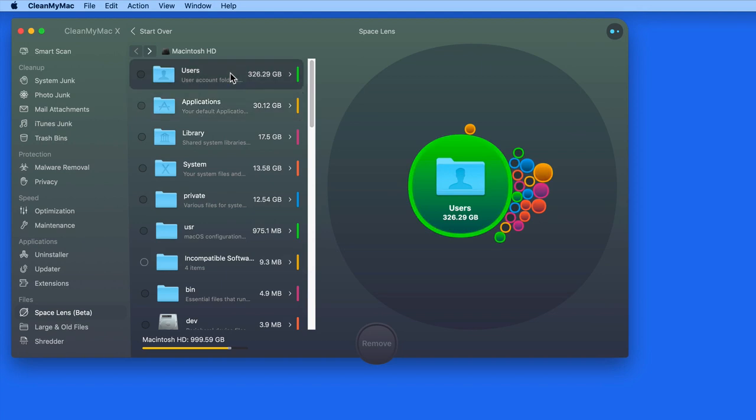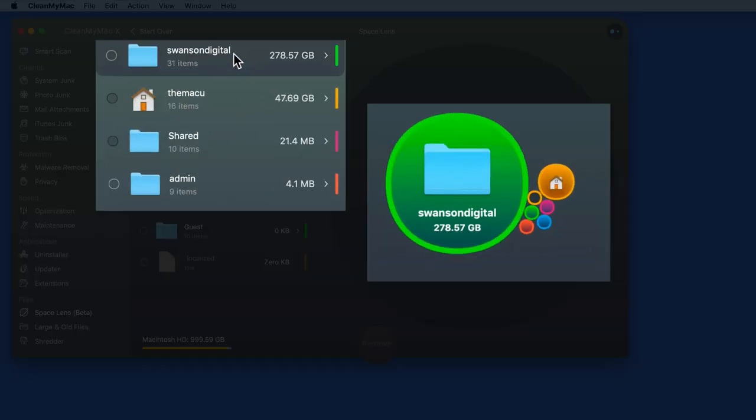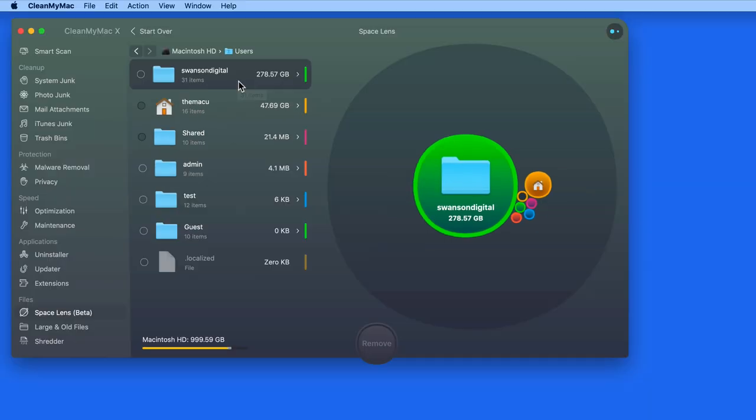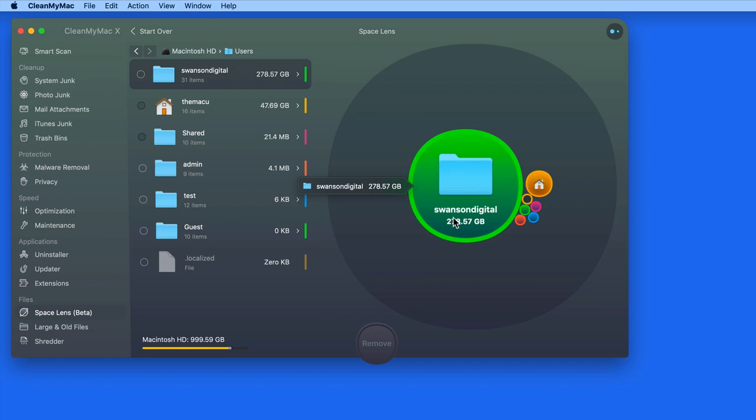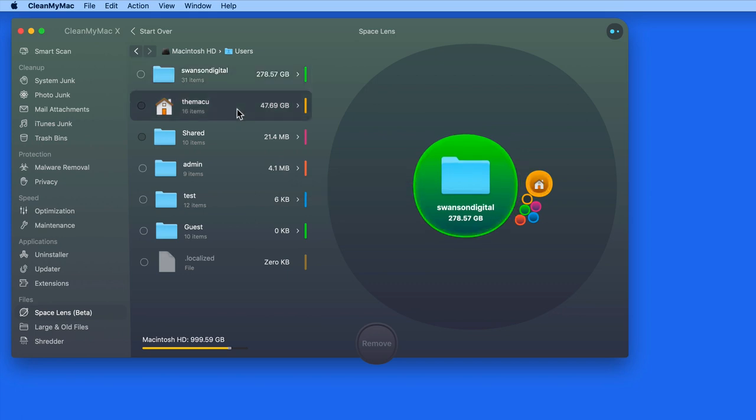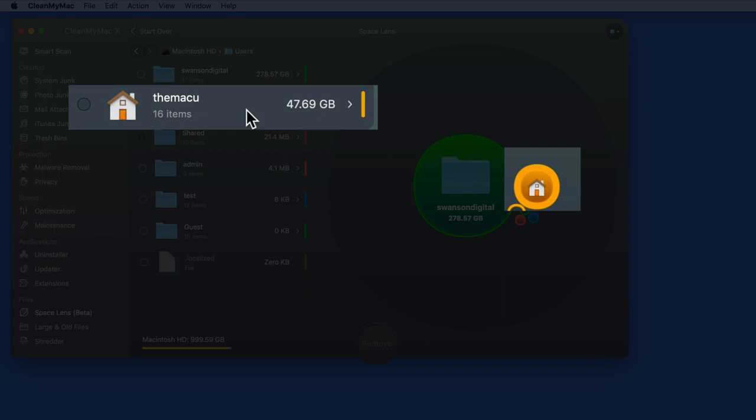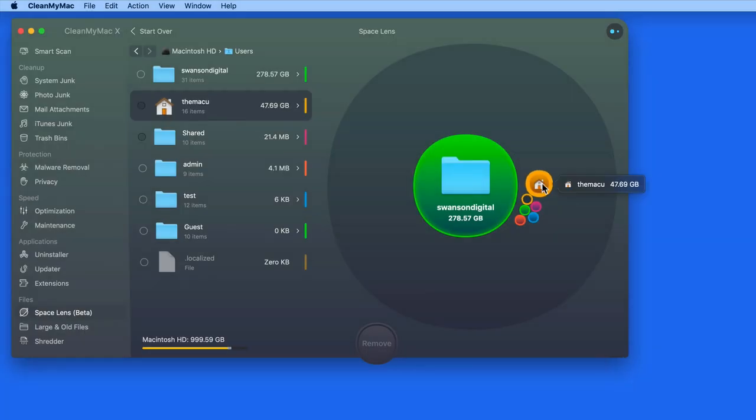Double-click on a folder to open it, and we get a new graphic representing the folders within it. In this case, the folders within the Users folder. We can see here that the largest folder is for the Swanson Digital user account, and next is the folder for this user account, the Mac U. This house icon is letting me know that that's the account that I'm currently logged into.